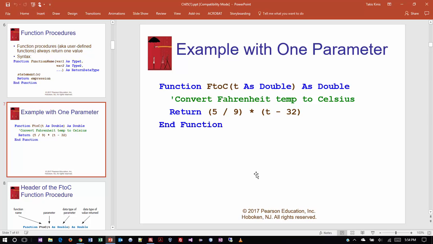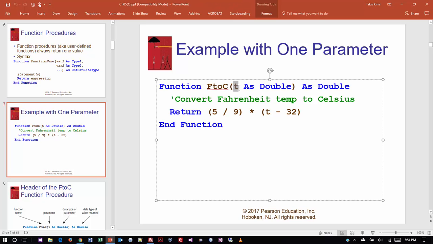So here they have one called function F to C, and what that does is convert Fahrenheit to Celsius. This is expecting one parameter, so we're going to be sending it one thing, and that thing is going to have a variable name of T, for temperature I'm assuming, and that's going to be a double, meaning a decimal number is allowed. Whatever value we're returning is also going to be a double. So you might imagine that if I sent something like 75.3 degrees to it, it would do this math and then return a number that's also a double.